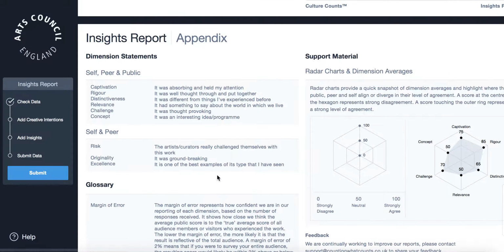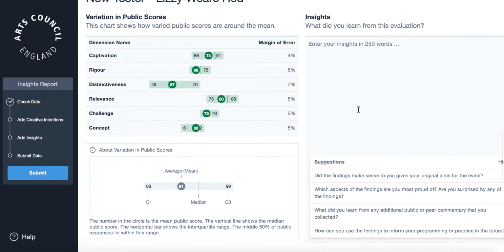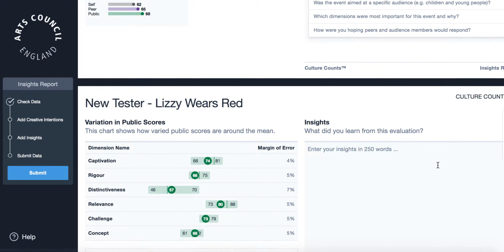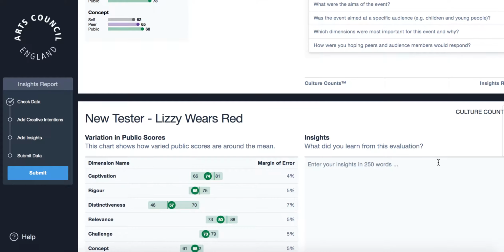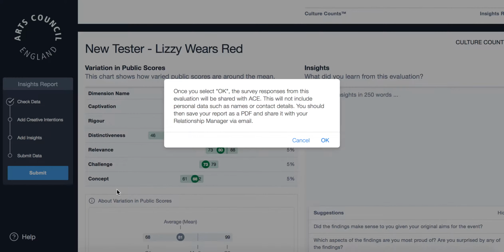Okay, so then if you were going to submit this report, so say you have filled in your two free text boxes, and you've understood your data that's there, you can click on submit, which I will do now to show you. Okay, so now that I've clicked submit, I've had this pop-up appear. And basically, if I were to then click OK on this pop-up, the data that is underpinning this insights report will go to Arts Council.